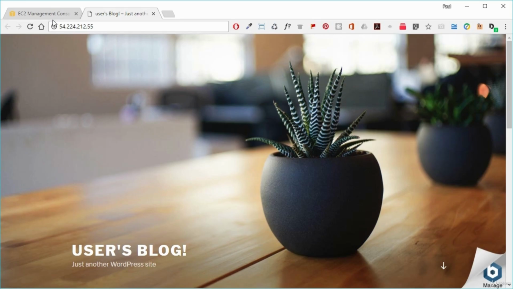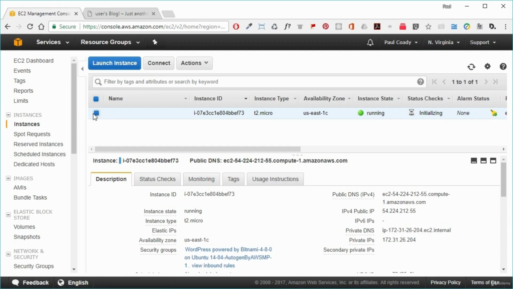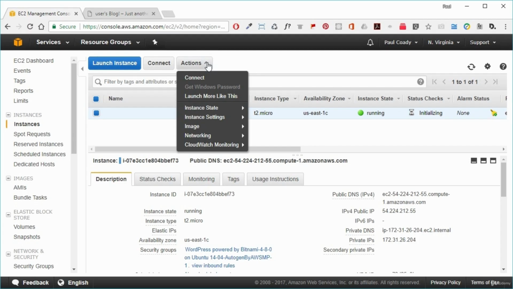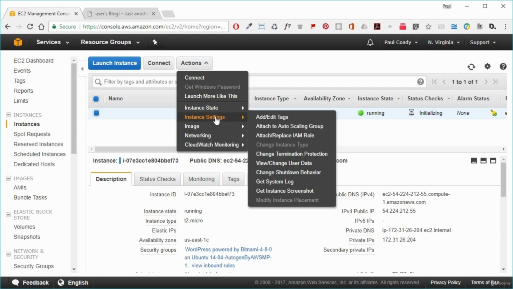So we'll go back into the EC2 management console. Again, we've selected our EC2 instance. We'll go to Actions. We'll go to Instance Settings. And we're going to get the system log.